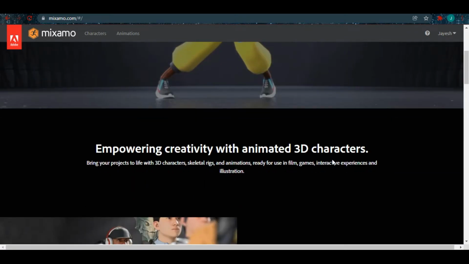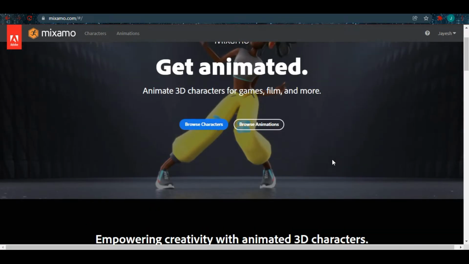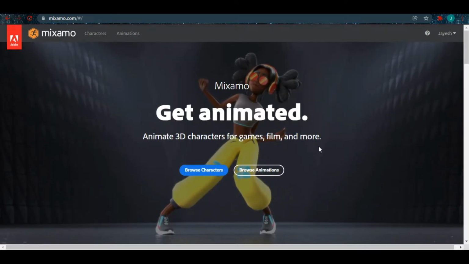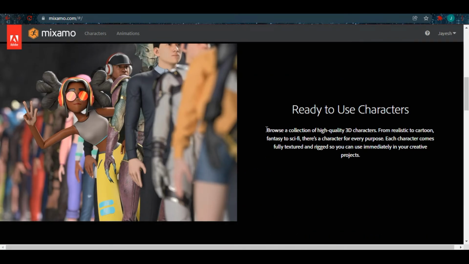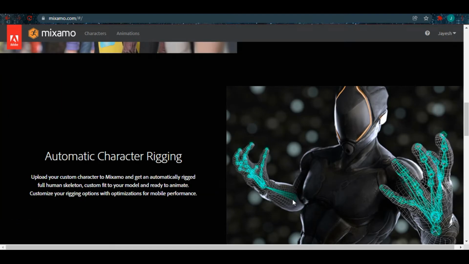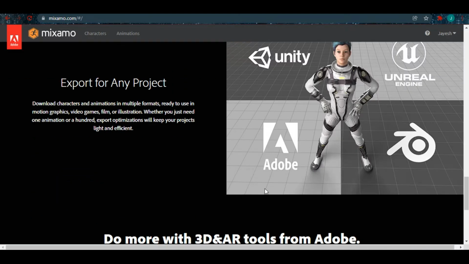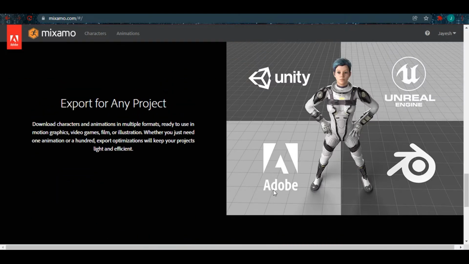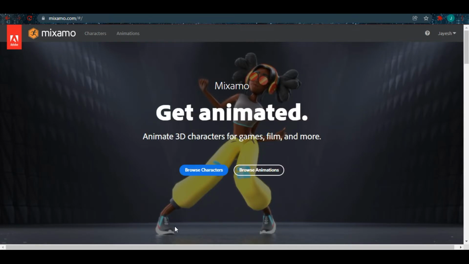And as you can see in the website, we get free animated characters for games, films and more. And like they have mentioned, they are ready to use characters, as well as they are automatically rigged characters. Also, they can be used for various softwares like Unity, Unreal, Blender and Adobe. So let's learn how to use this site.